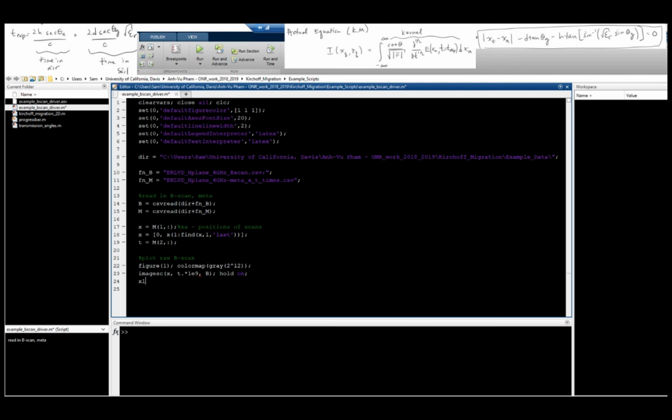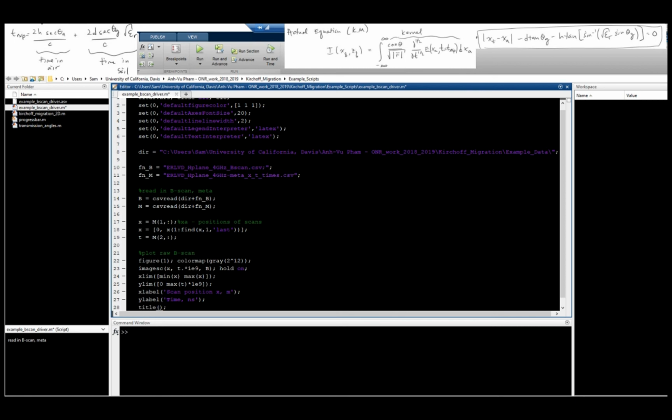We'll put a hold on. I'm just going to plot the entirety of the limits and the labels and the such. You could speed up through it if you want, or you could include them. I just like to make my plots nice from the get-go. 0 to max t. If for some reason the image scale looks bad if you don't put these limits on. So our x is scan position in meters. Our y is time in nanoseconds, and this is the rawest we can get, raw bscan.